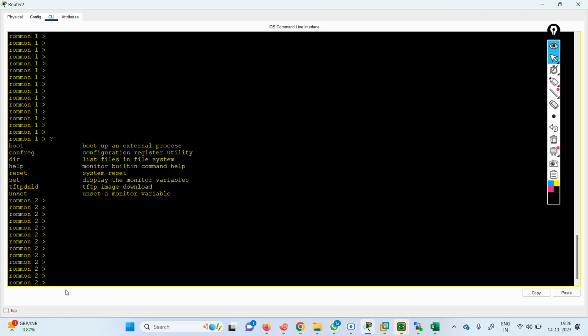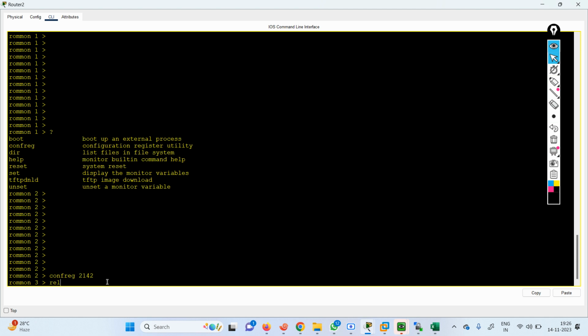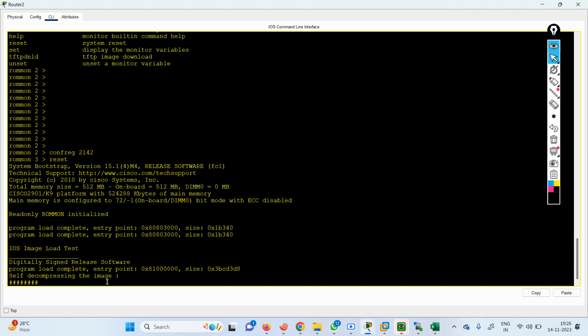So our config. Okay. So I'm giving this command to the router: config means configuration register utility. Check it, do it like 2142. Okay, instead of 2102, you can boot directly without checking the NVRAM. Okay, hit enter and reload or reset. Okay, the device will again boot.